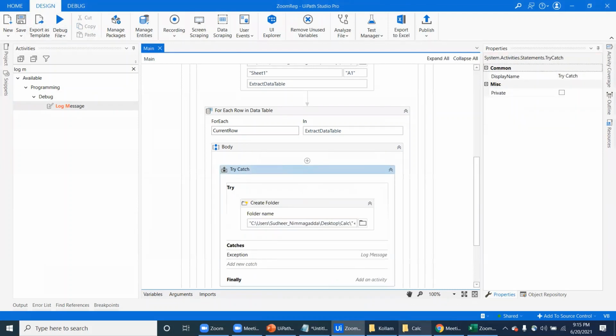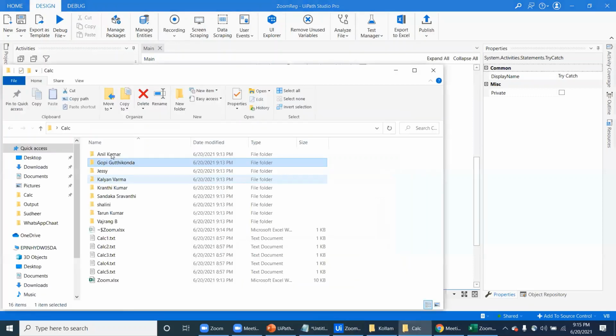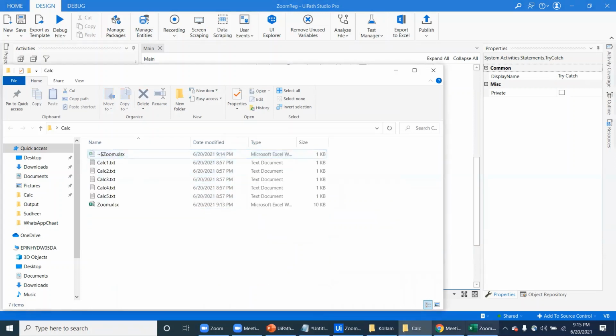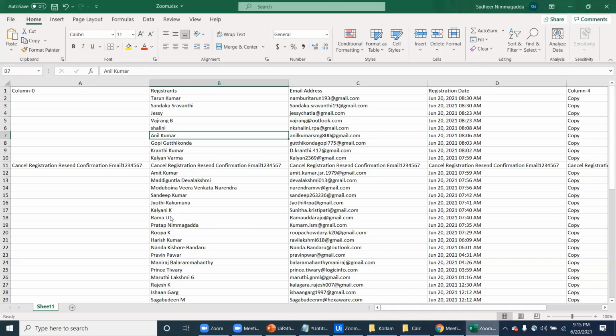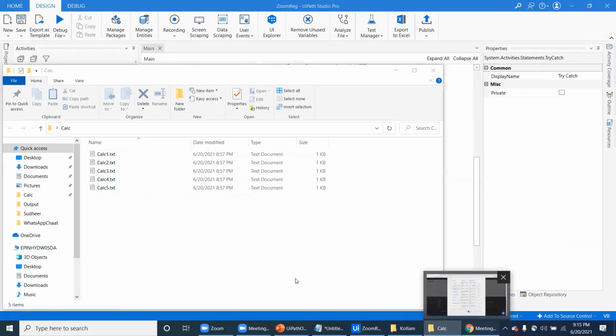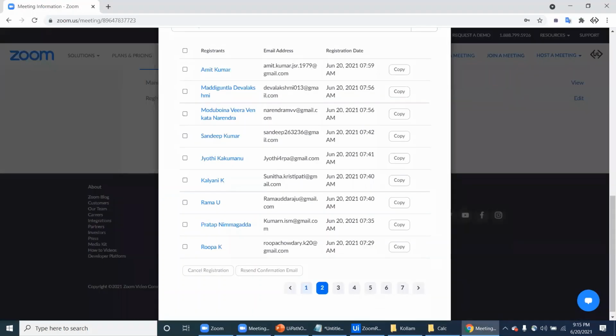Right now, see, it has created only a few folders, right? How many? 16. But there are a lot more, right? Do the same thing. I'm just closing this Excel, and delete this Excel and try to run again. I'll go to the first and run again.